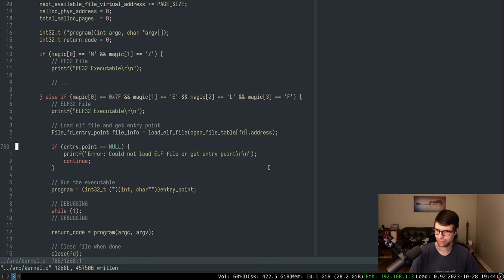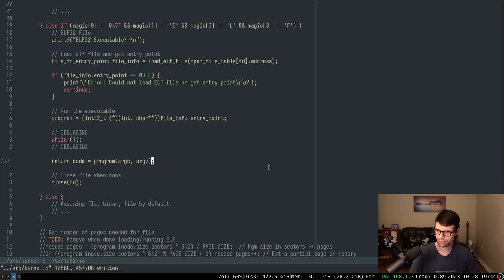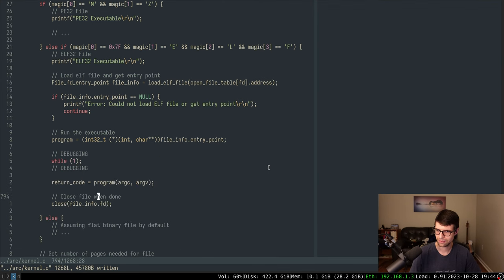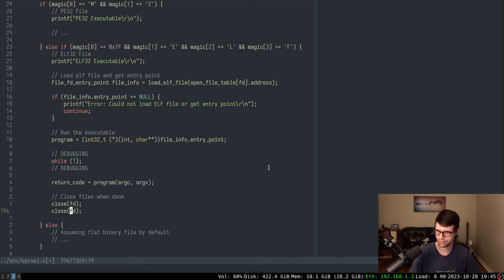I'll just say file info for a lack of better term right now. So if file info dot entry point is null, we'll do that. Otherwise, we'll do this. File info dot entry point. Okay. And get a return code, close FD. So this will be file info dot FD. Or no, it won't. That'll be this one. That one's okay. Yeah, the file info, the one that was loaded, will do. We want to close the original one too.